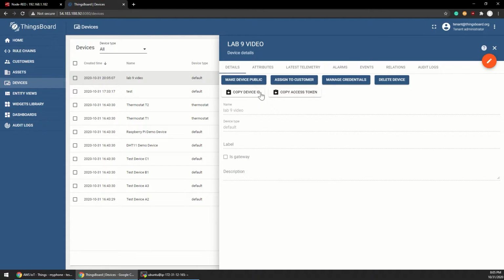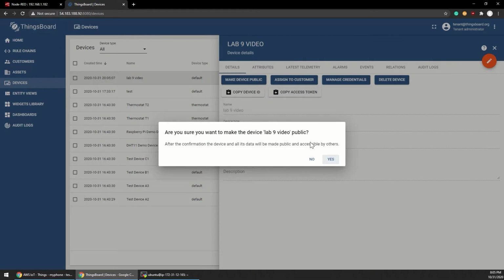We are going to identify this device by using an access token. So in Node-RED, we can send some data using this token, and ThingsBoard can identify that the data we send is associated with this device named Lab9 video. We should also make it public for it to be accessible.